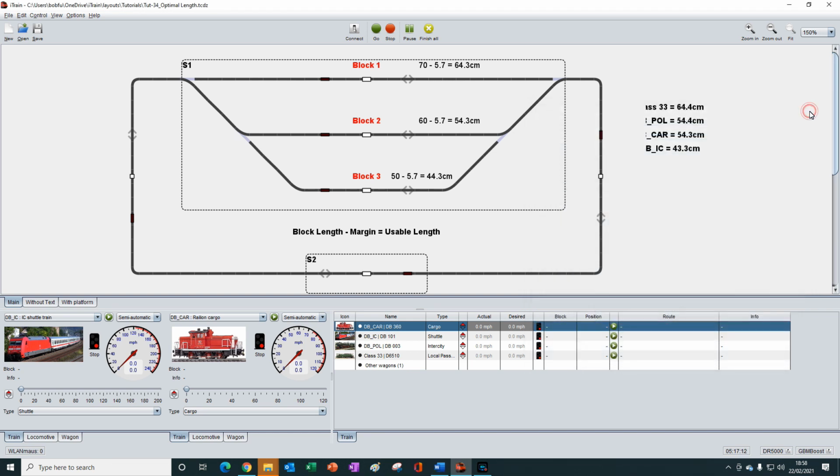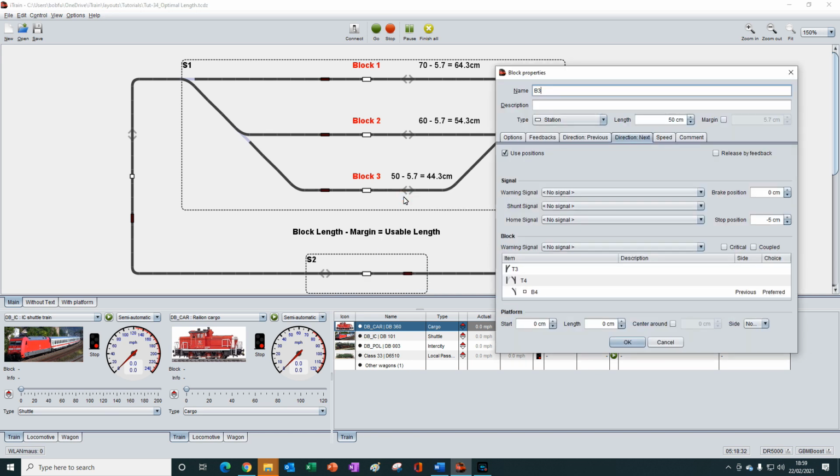iTrain calculates the room available in a block by subtracting the block margin from the block length. And the result of that calculation is the usable length of the block. If we open the properties of a block, like this one for example, by right-clicking on it and clicking on the properties, we see the margin figure up here. It's greyed out at the moment, but you can just see it's saying 5.7 centimeters.